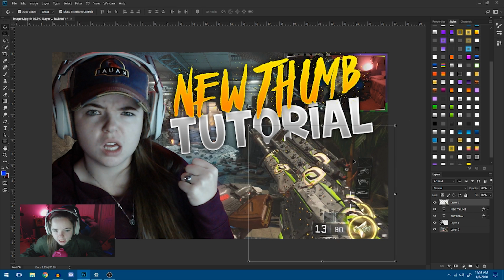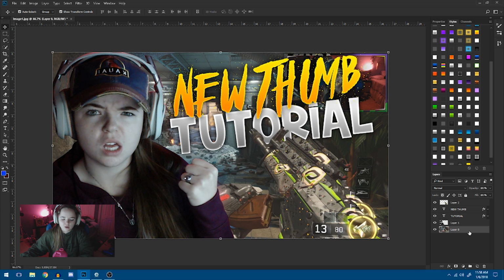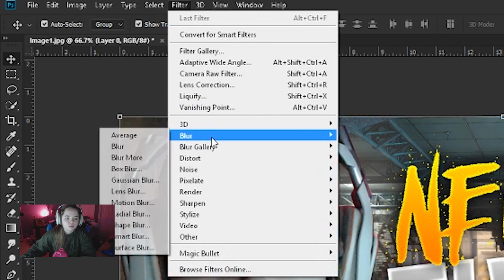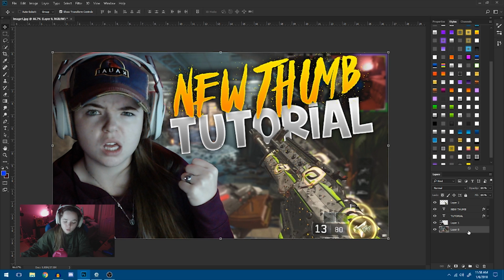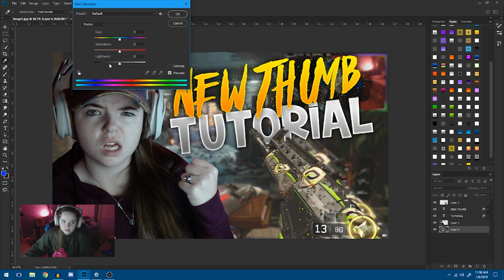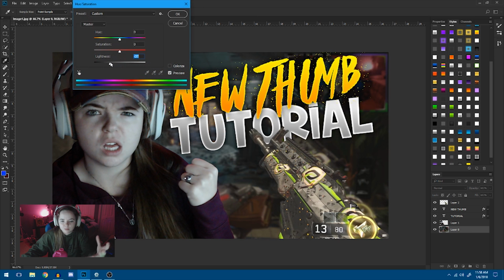So looking at this, it's kind of hard to see the weapon because the background is essentially the exact same weapon. It's bright, it's in your face. So what I usually like to do is I go to filter, blur, Gaussian blur, and I just blur out the background ever so slightly. And then once I do that, I go Control U and I change the brightness of it, so whatever I put on top pops out a little bit more.